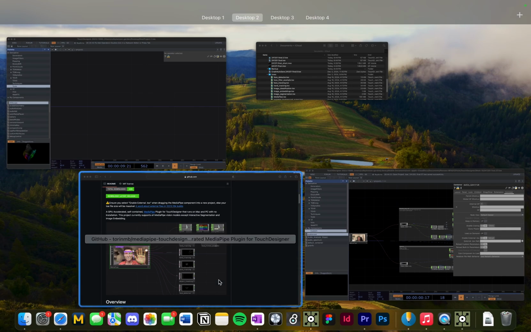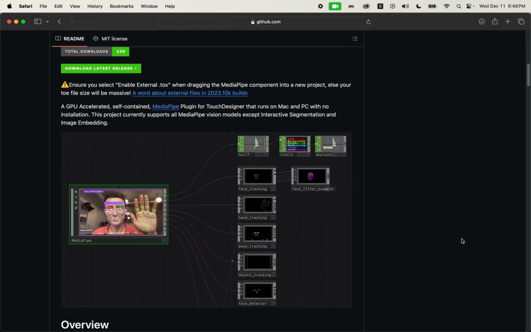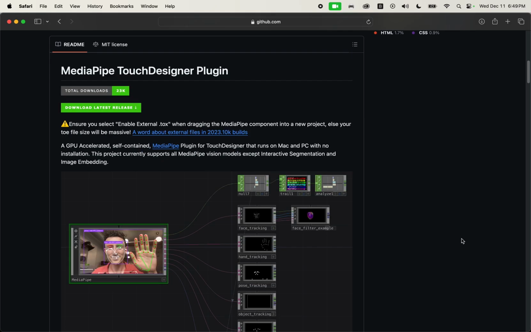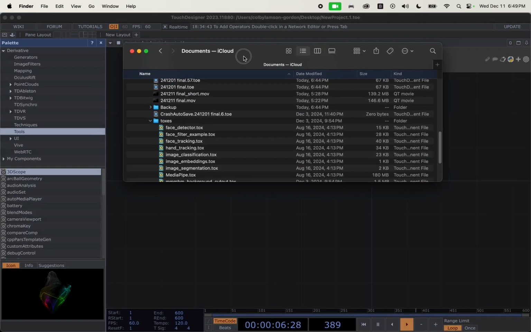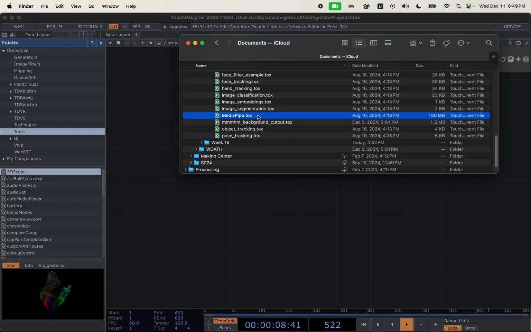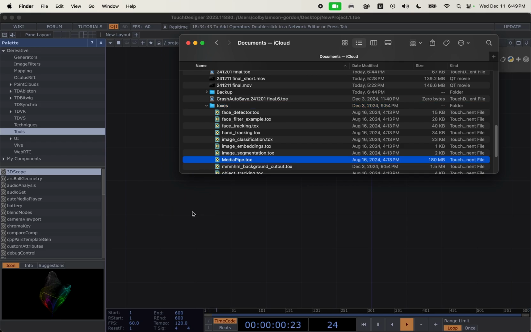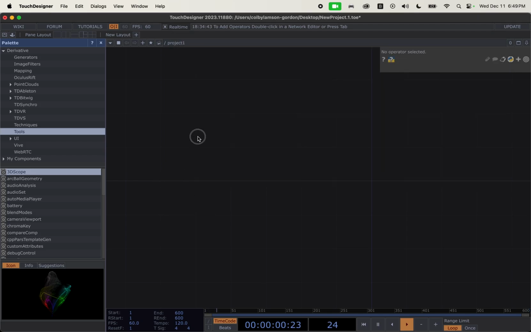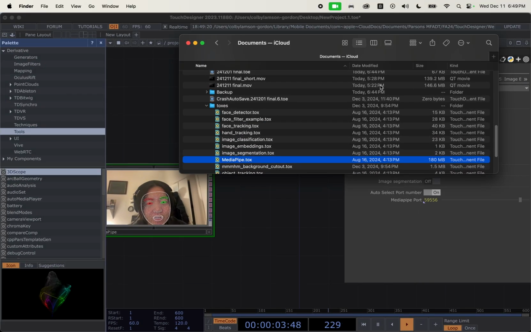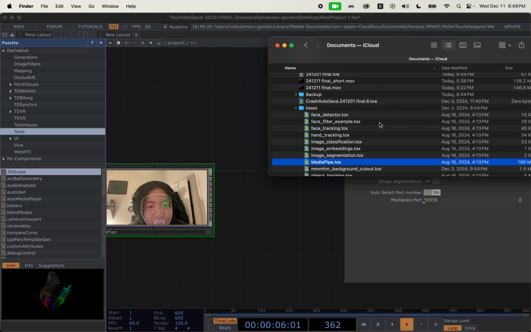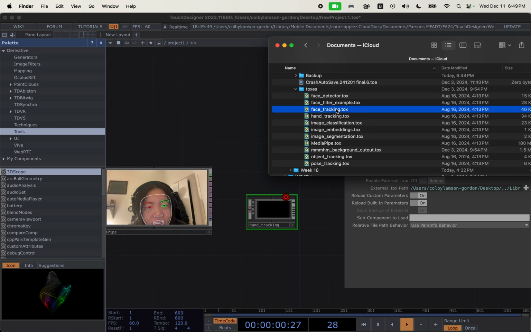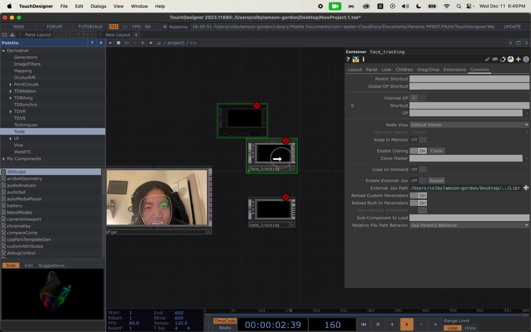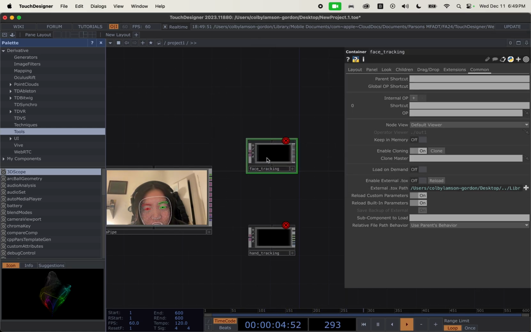So first, let's pretend that you don't already have the MediaPipe toxes downloaded. This is where you would go. Happy to put that link in the comments below. Here are my toxes, so let me go ahead and grab those. I'm going to put MediaPipe in. Here's me. And let me go ahead and grab the correct hand tracking tox and face tracking tox. All right, that should be it.